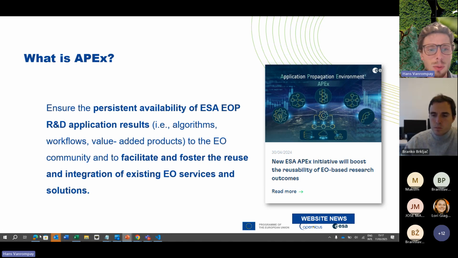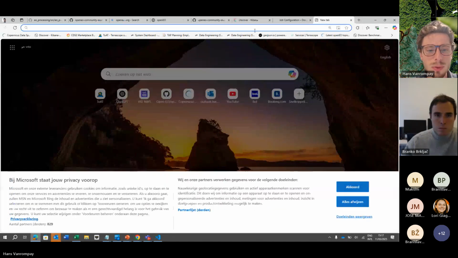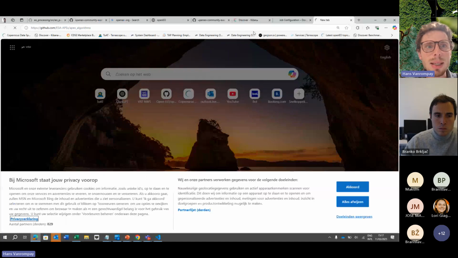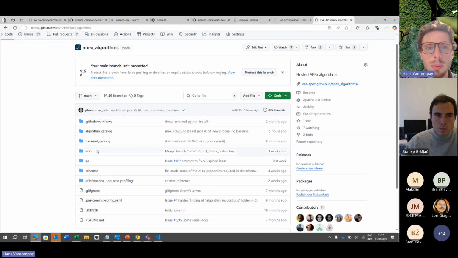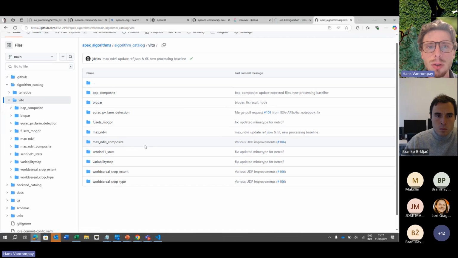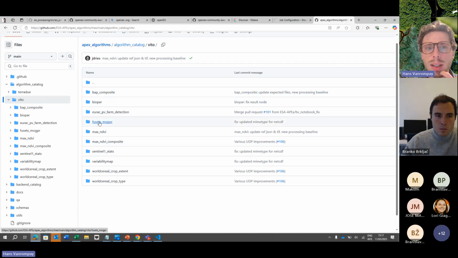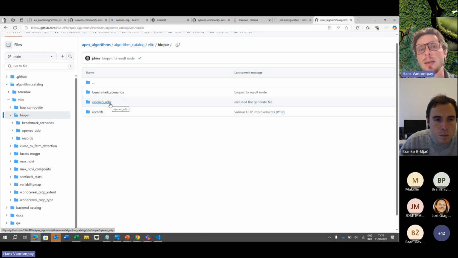And how do we do this? Well, if you browse to ESA APEX, it has a GitHub repository. And we can take a look here. You see, we have here an algorithm catalog. Now, what does it contain? Here in VITO, we can see a couple of processing algorithms. So what does this contain? Well, it contains openEO UDPs. Don't worry, I won't go into depth with UDPs, but basically it's a parameterized version of your UDF.